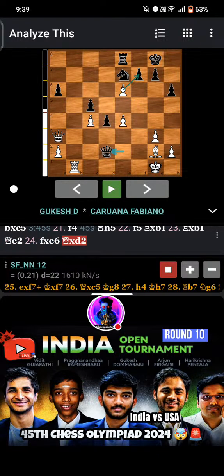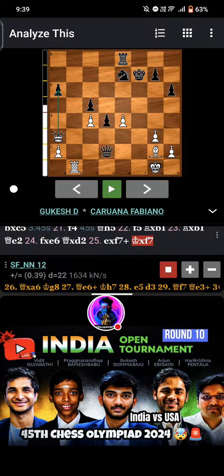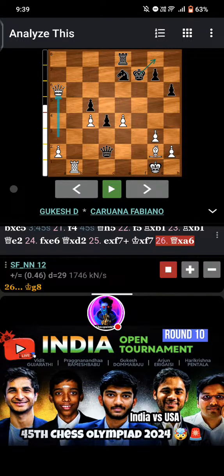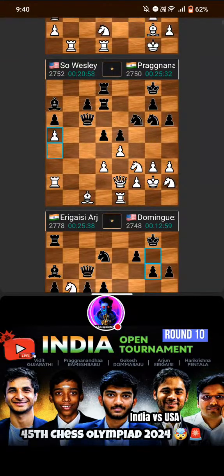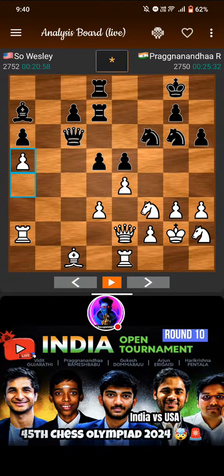So now Gukesh tries to put pressure on Caruana. The same move that we saw in the analysis, and this is the current position. I think rook at b1 comes, but if Caruana does any other move, it's very impactful for this game. So in the Praggnanandhaa versus Wesley game, no one can move.